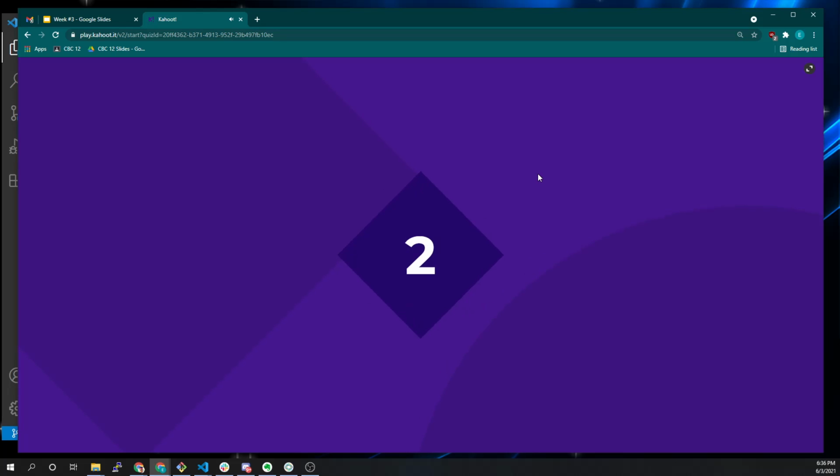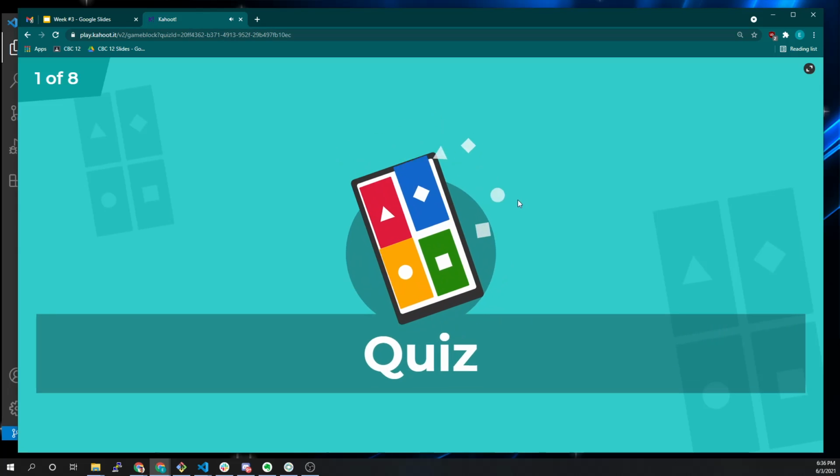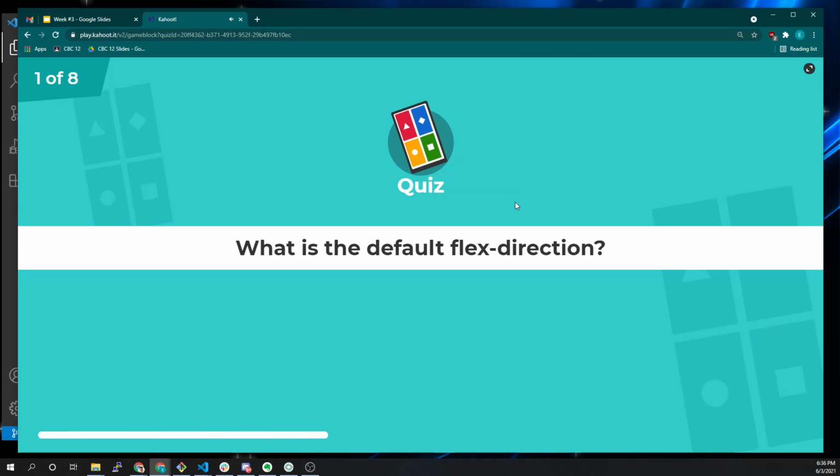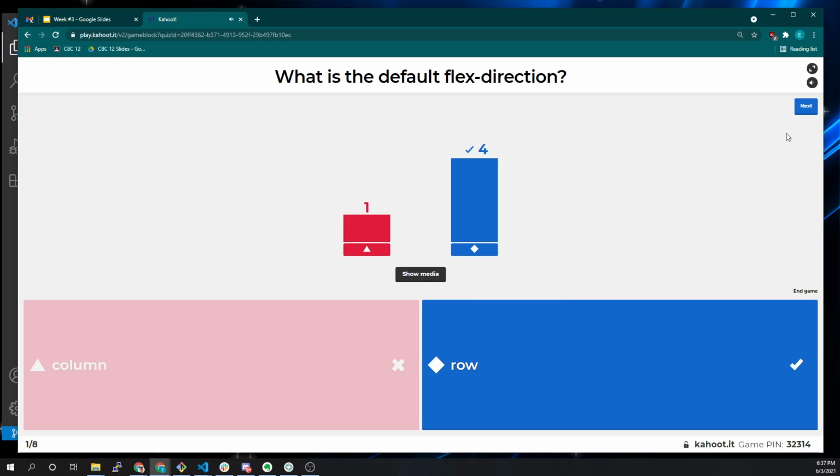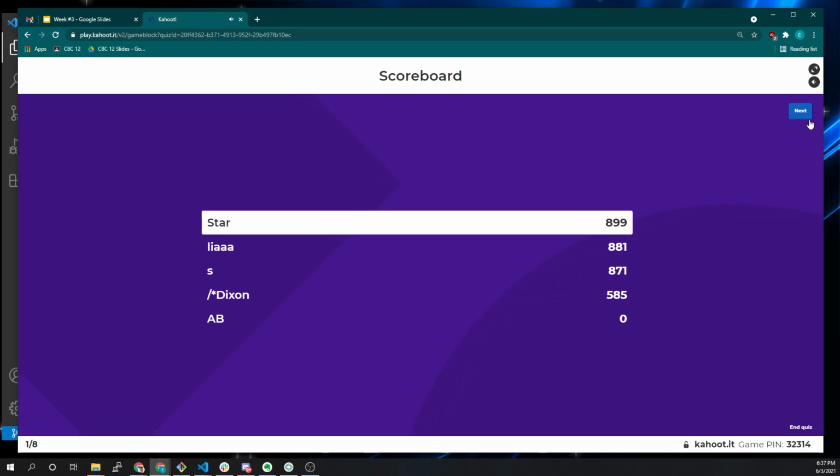All right, Flexbox. Let's go. What is the default flex direction? Boy. Okay. Yeah, 50-50 chance. And exclamation point Andrew should have showed up. Pick the other option.